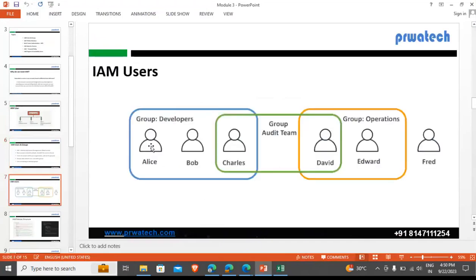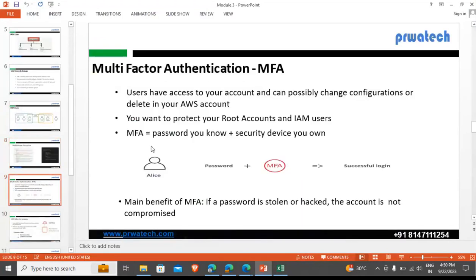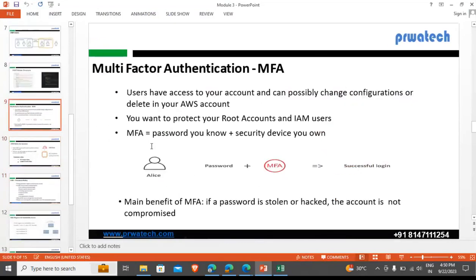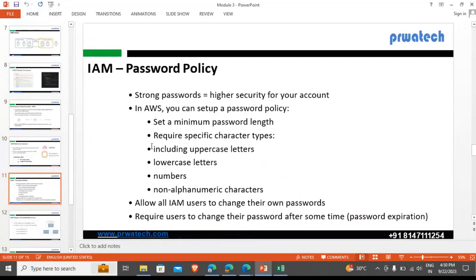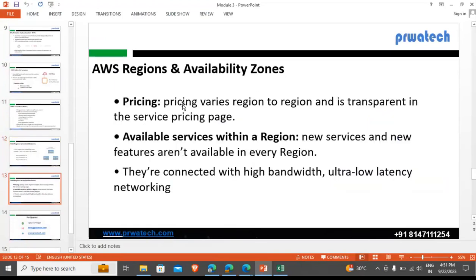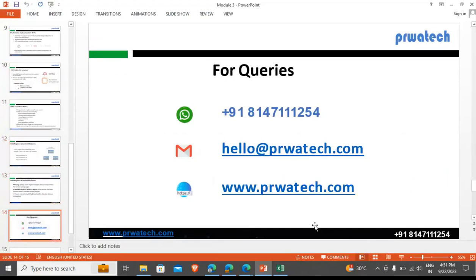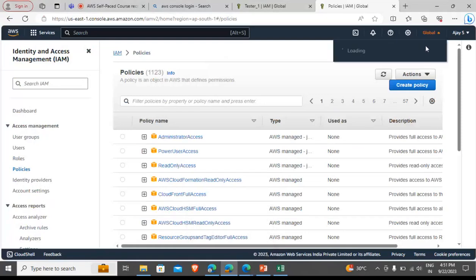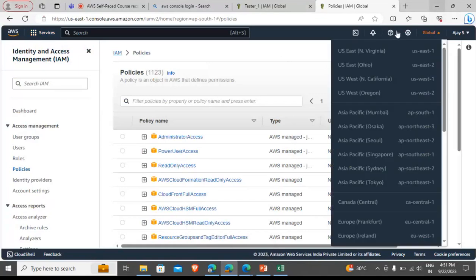We have seen how to create user groups and how to create policies. And in the last video, I showed how to add MFA and how to change the password policy, because this will be the custom password policy. If you want to change it, you can change it. I have shown you that also. And this one is called regions and availability zones. In each region, we'll have different availability zones. You will find the region on the right side. As I told you, if you're coming to IAM, it will be global.